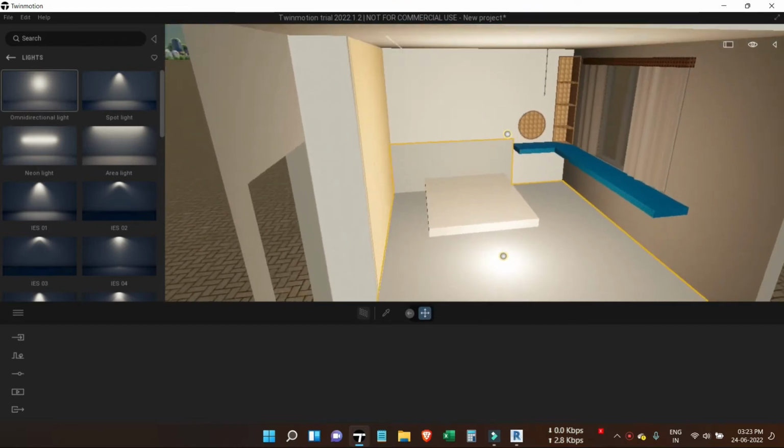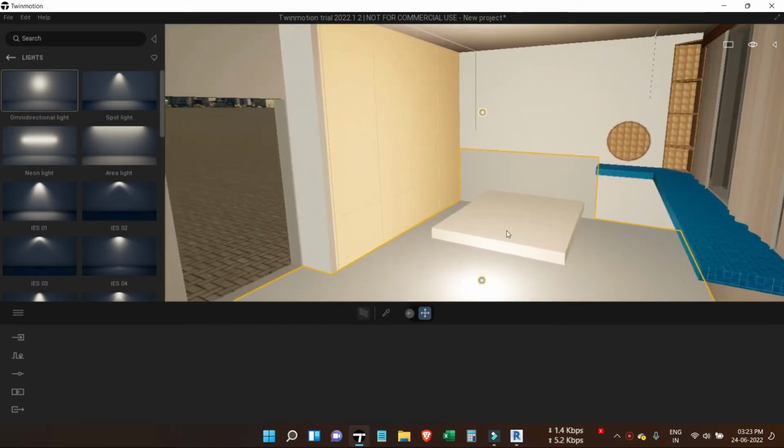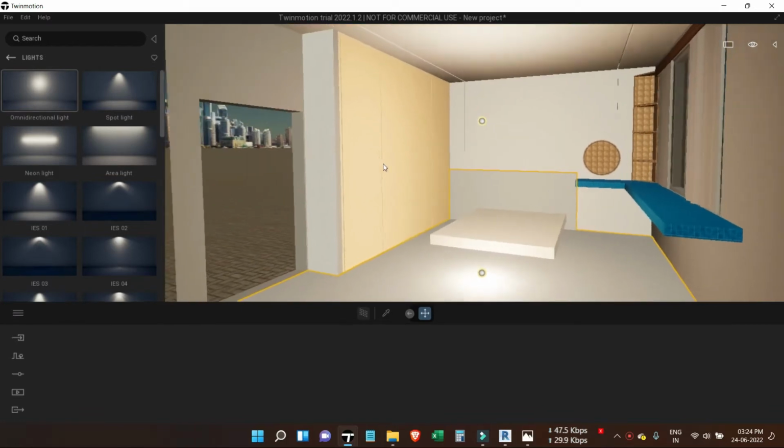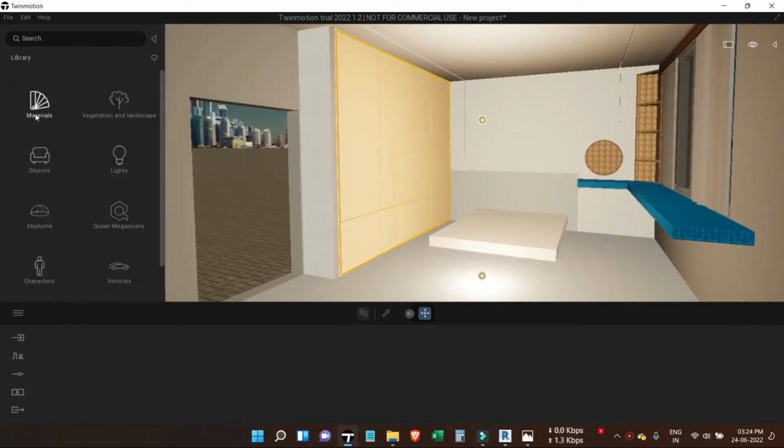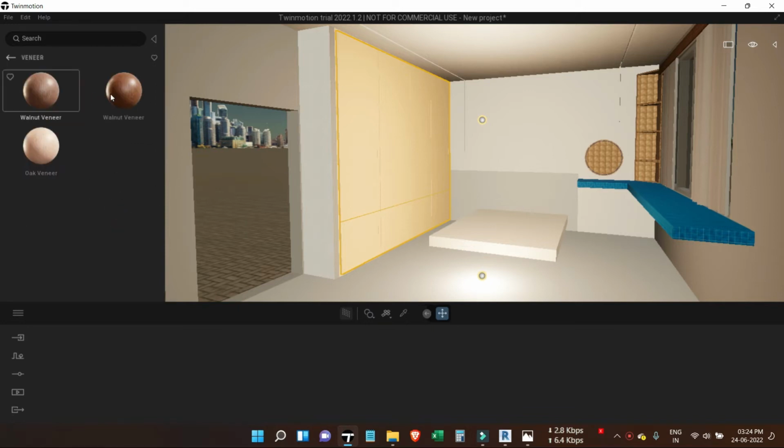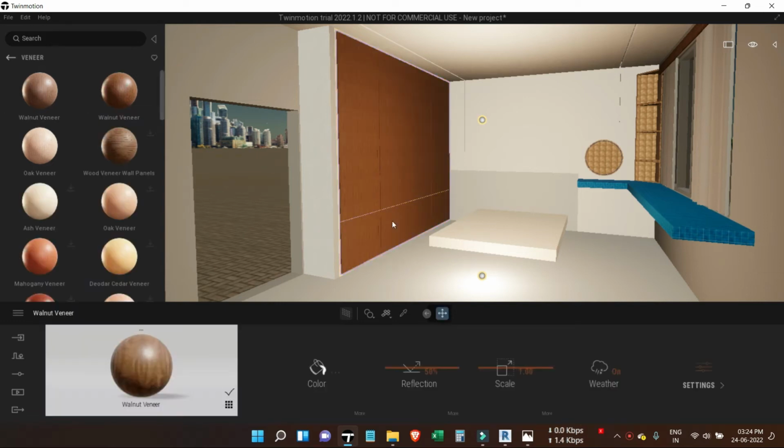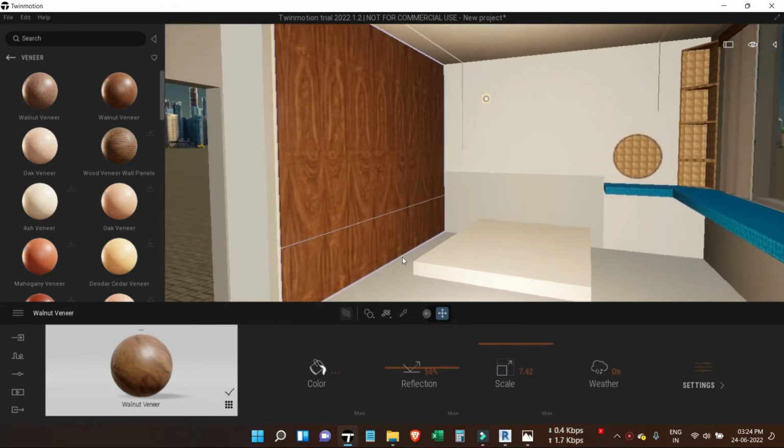Now you can see the materials that we are going to apply. First, let's start with this closet. I need something vanilla. Let's okay. Yeah, not bad. Increase this one to be at 7. It looks good, right?